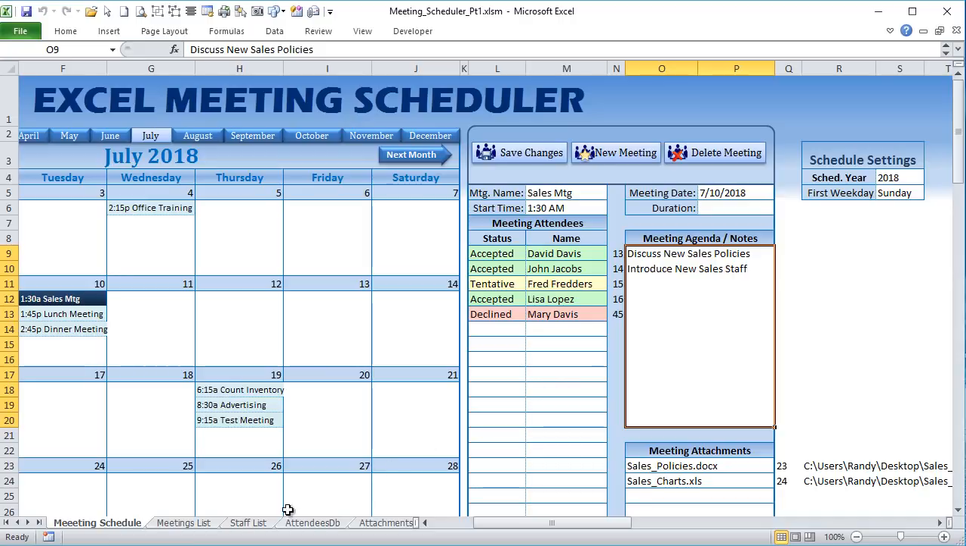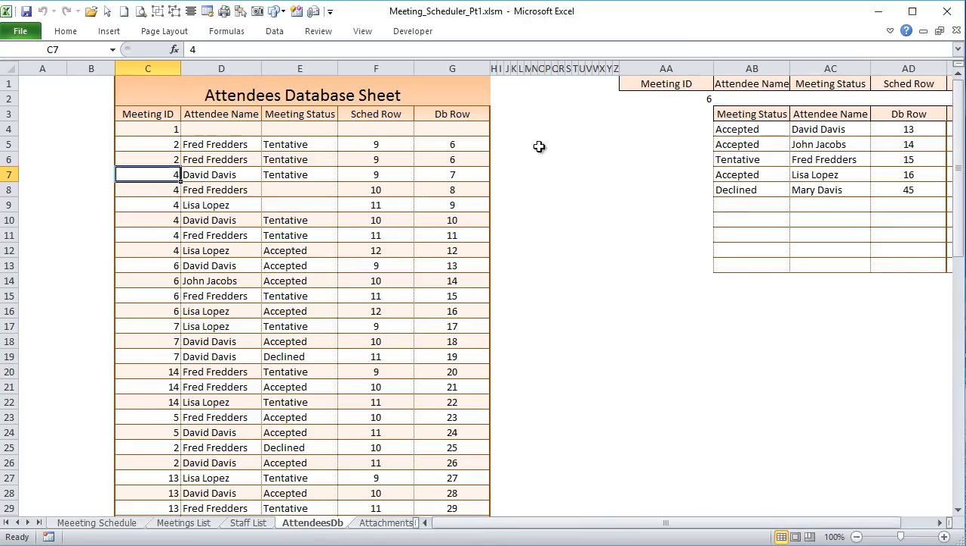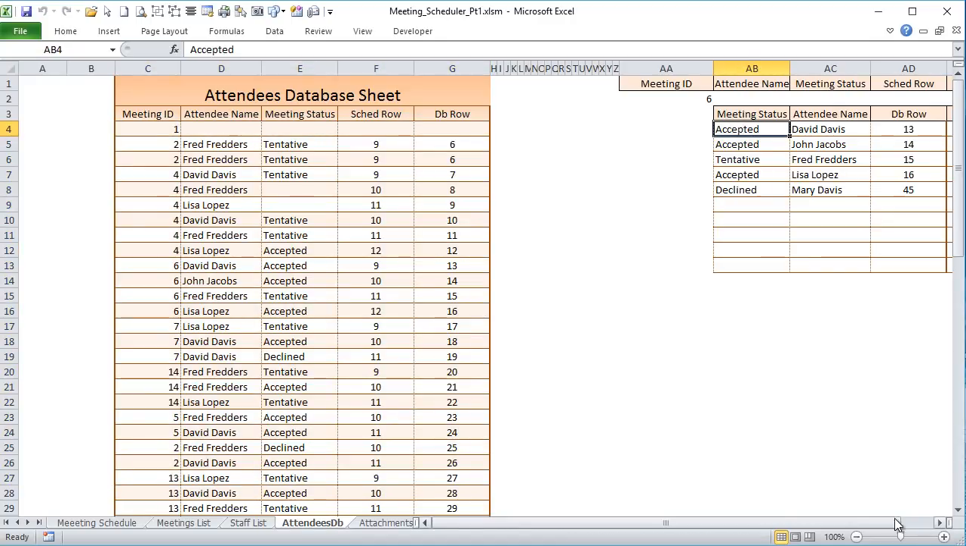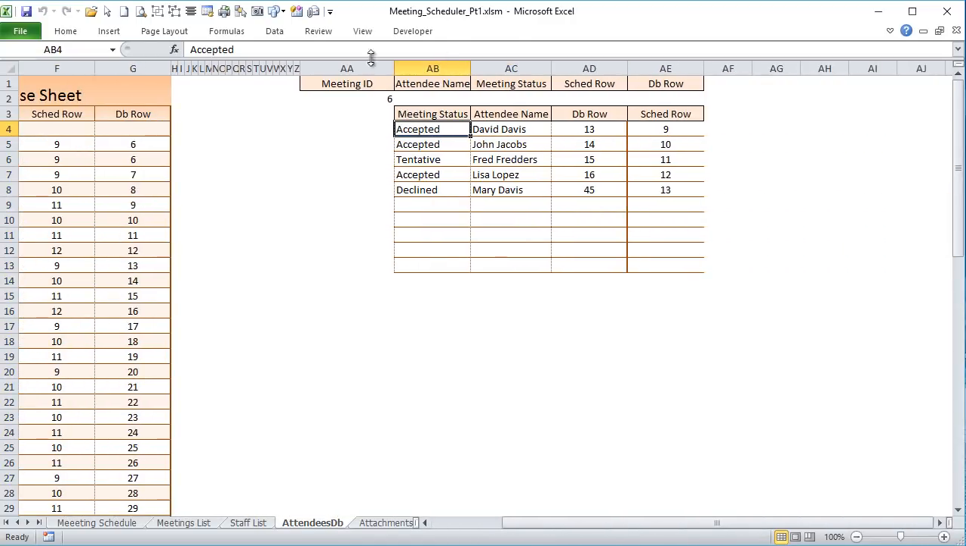So what we want to do is take that meeting ID and run an advanced filter. For example, if the meeting ID is 6, we want to know from all of the attendees only those with the meeting ID 6, and we run them through an advanced filter, and here are the results. We take these results along with their status, the name, and the row of the database, which is where they're stored here, right? So we keep track. That means if we make a change, it changes automatically in the database itself.